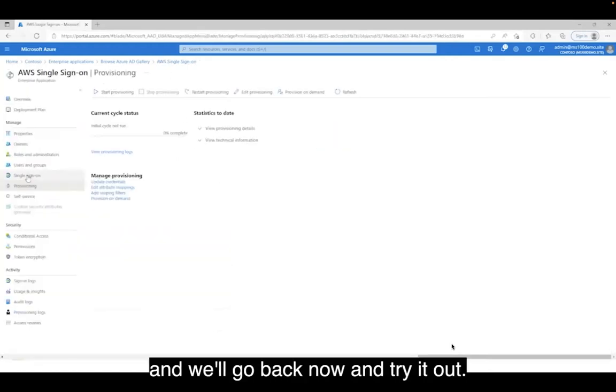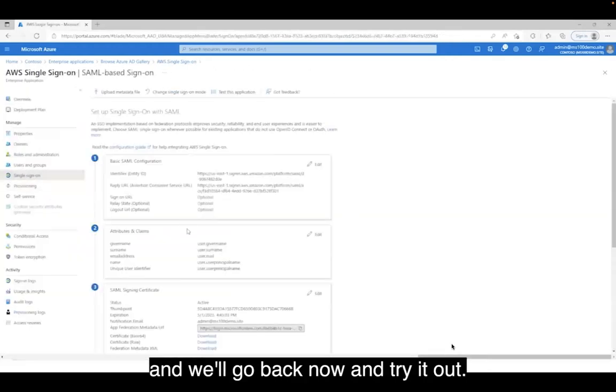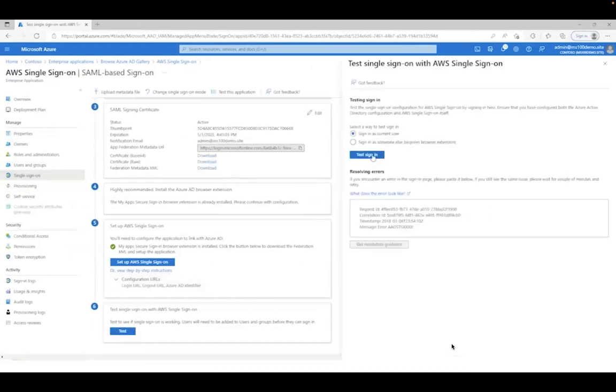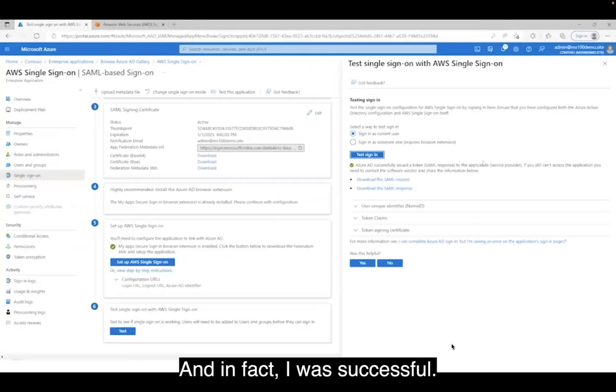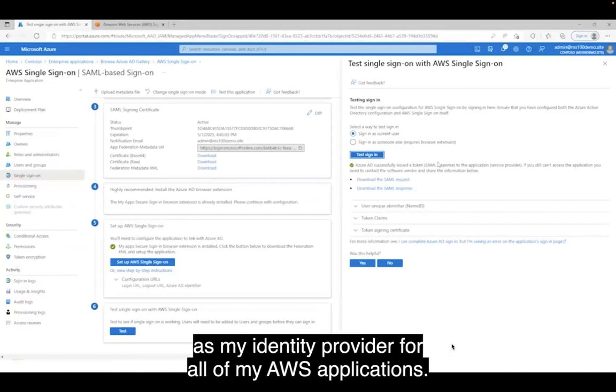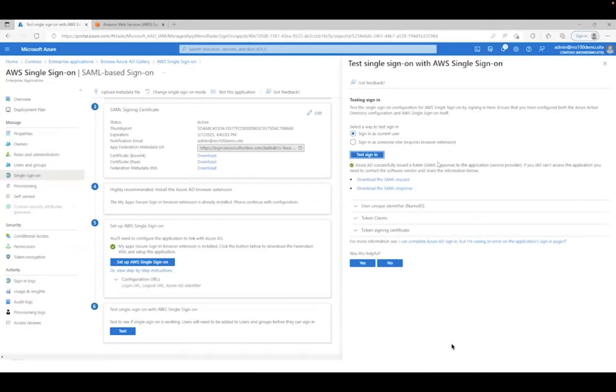And we'll go back now and try it out. So I'm going to go ahead and test this. And in fact, I was successful. So I was able to use my Azure AD identity to successfully get a token from AWS. So that means that now I can use Azure AD as my identity provider for all of my AWS applications.